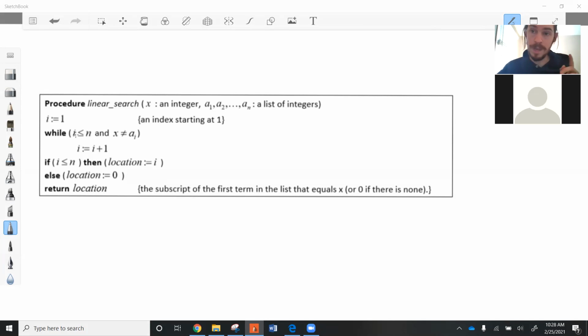Either I exceeds n, so we get past the end of the list, in which case we stop. Or x actually does equal ai, so we do find x, in which case, again, we stop, right? Now, after that while loop ends, one of two things has happened. If your index is less than or equal to n, that means you must have found x, right? It stopped because x was equal to ai.